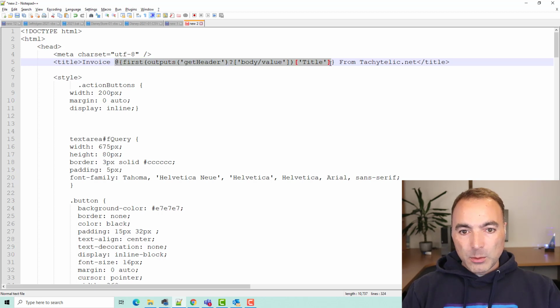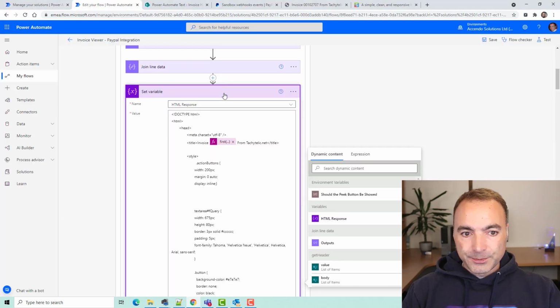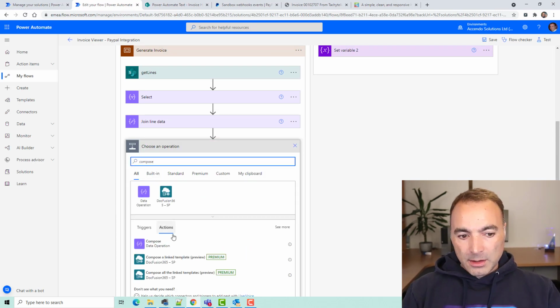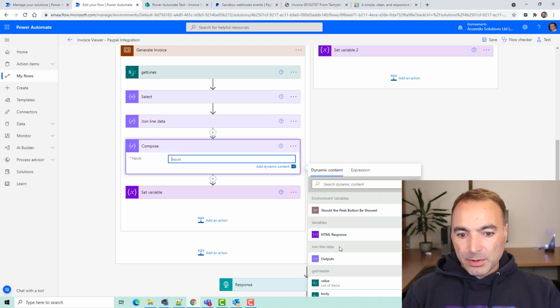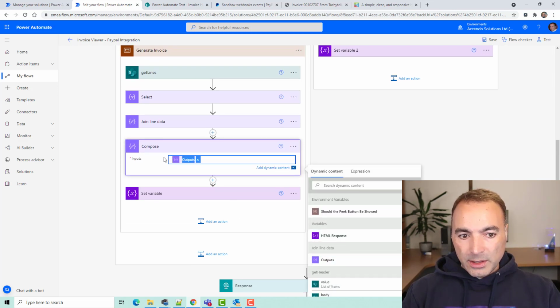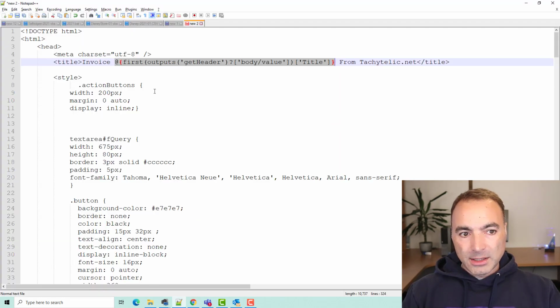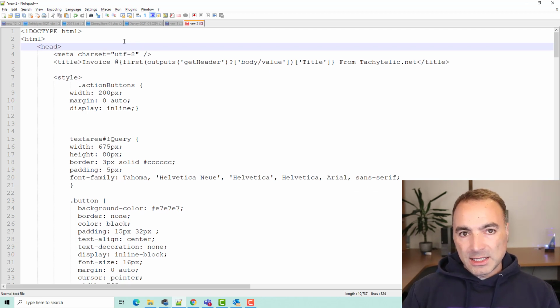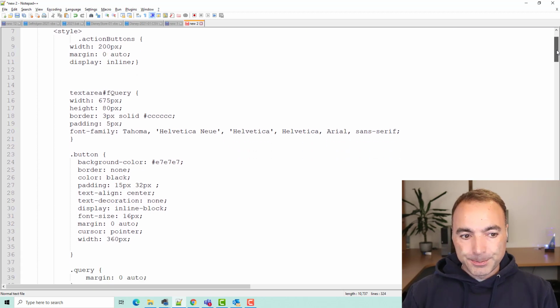Now, you probably don't want to write your Power Automate expressions in Notepad++, because it's not so easy to do either. So what I like to do is just add a compose action. I'll do it down here. And I could put the output of join line data, for example. And then I just copy that, go back to Notepad, and then just paste it in wherever I want that value to appear. And then it's much easier to work with in Notepad++ or any other text editor, because it just gets very difficult to do inside the Power Automate editor.